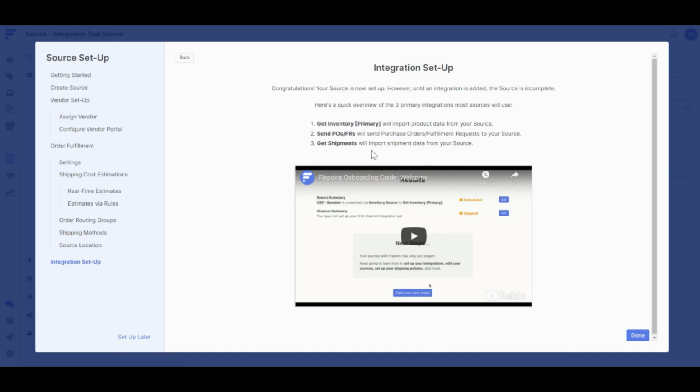Send PO FRs will send purchase orders or fulfillment requests to your source. Whether you need to send a file to an email or an FTP or connect with a pre-integrated inventory source supplier via the Flxpoint API, this operation is where you'll set that up.